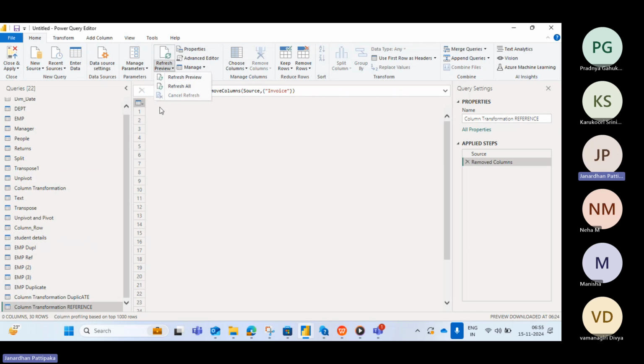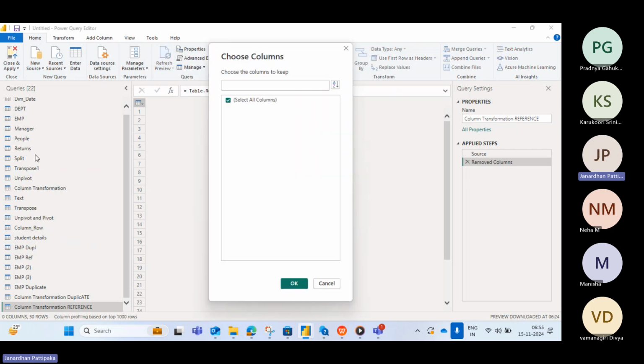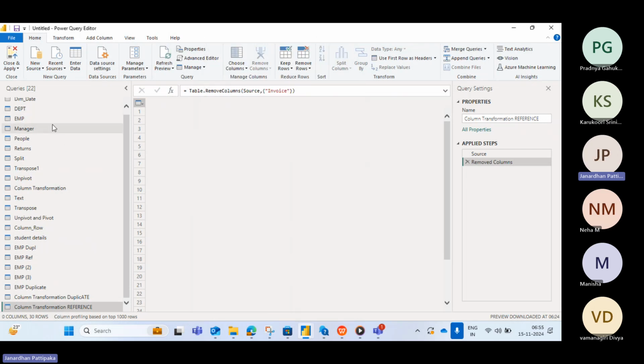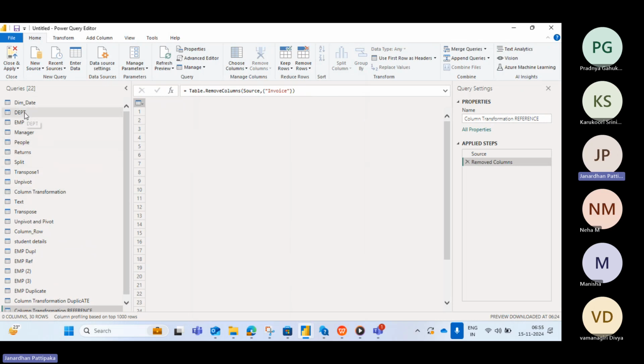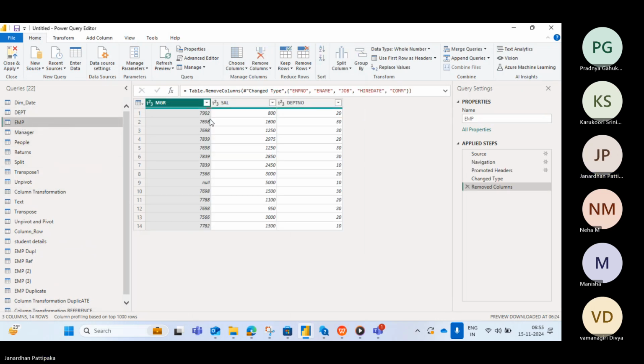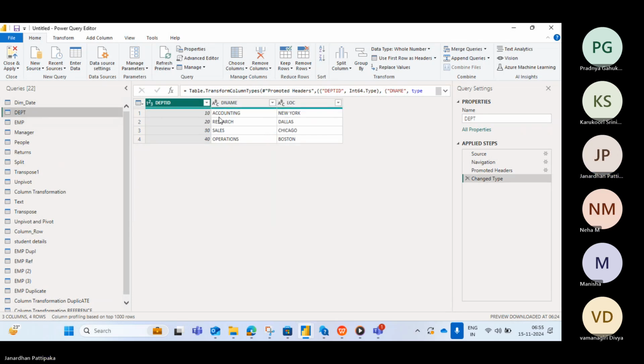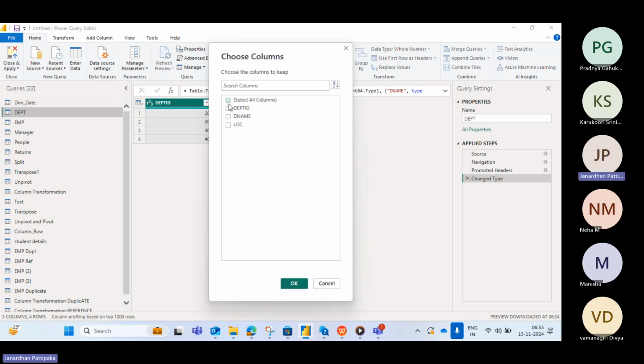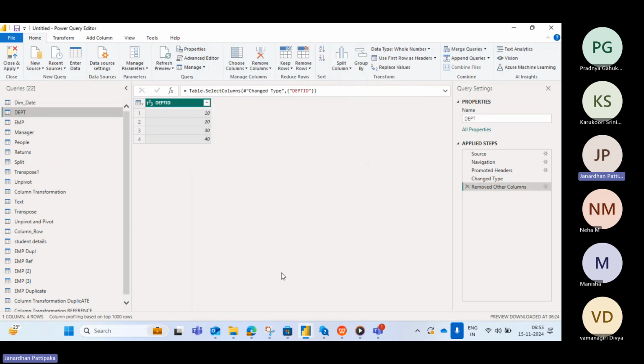Manage, refresh all. If you want to cancel the refresh, you can. Choose columns we discussed yesterday. By default, in the orders table these are straightforward, so the orders table I have not selected. Let's go to the employee table or department table. Choose column means if you want to choose any column, you can select it. If you choose the department table, those columns will be reflected and the remaining ones will not be reflected over here. Okay, this is the choose column that we have discussed.